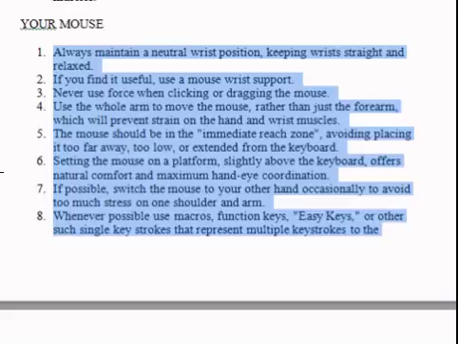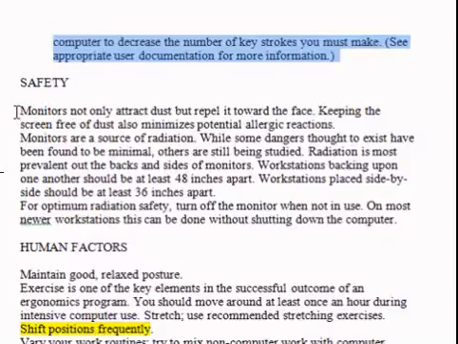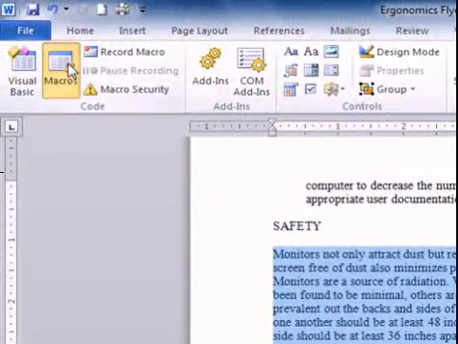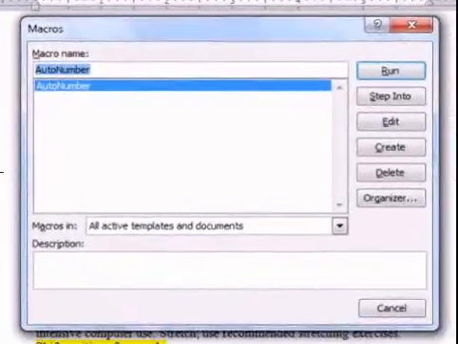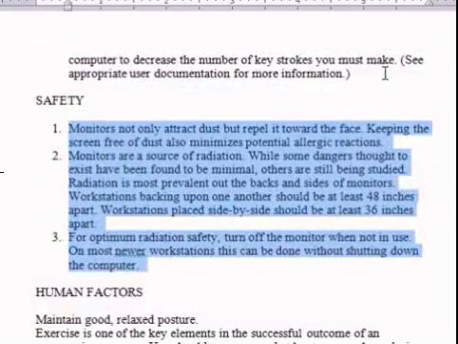Let's try it again. Block the Safety section, and this time click the Macros button in the Code tool area. A box pops up with the most recent macro recorded listed first. Click the Run button. The highlighted section is automatically numbered, so our macro seems to work fine.